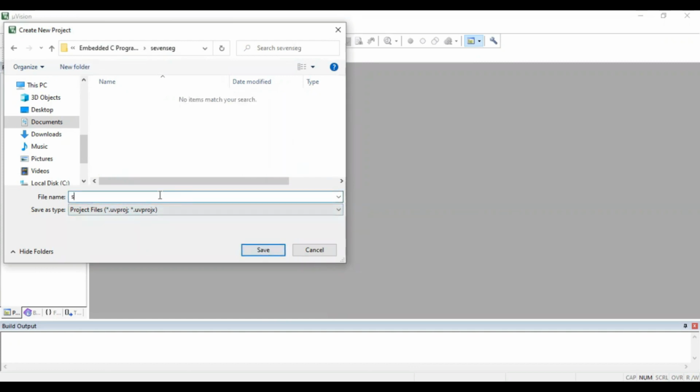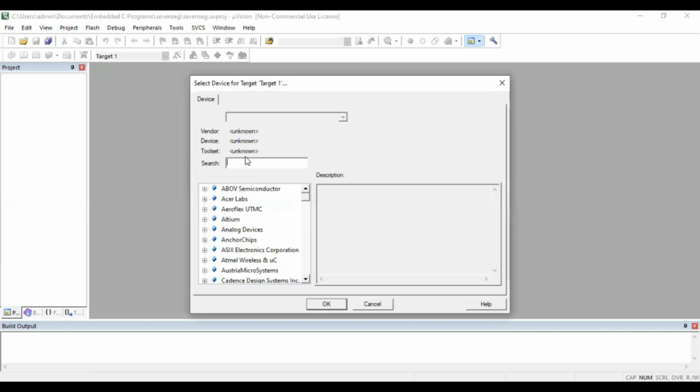Go to the folders. Save your project. Pick your microcontroller. I'm going to take the 8051 microcontroller, AT89C51.